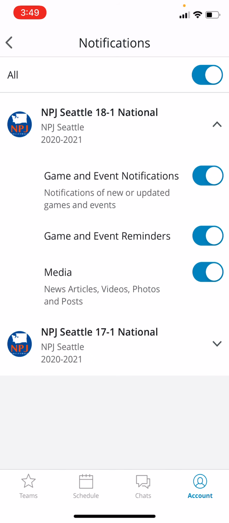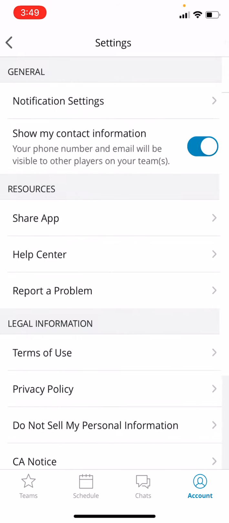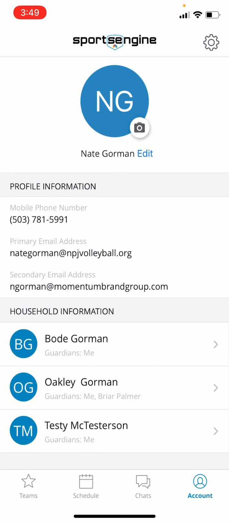So I'm going to go to 18 National, and I'm going to make sure that game and event notifications is on. And I'm going to make sure that media, news articles, videos, photos, and video posts is on. You can choose whether you want game and event reminders on. I usually turn that off because I only want to know when new changes happen. And you'll understand in a minute why we need media and news articles turned on. Do that for whichever teams you have in here, and then back yourself all the way out and go to teams.